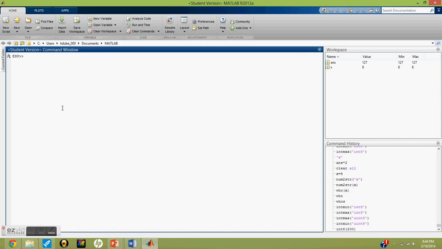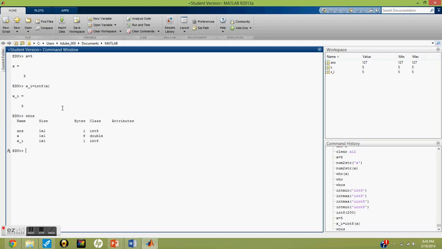So here I'm going to show you the difference between the different classes and how to find them. So I set my variable x to equal 5, and then I use x_1 equals int8 parenthesis x, and it shows you that the value is 5. And now I type in whos, and it shows the name of the variable, the size, how many bytes are being used, and what kind of class it is.